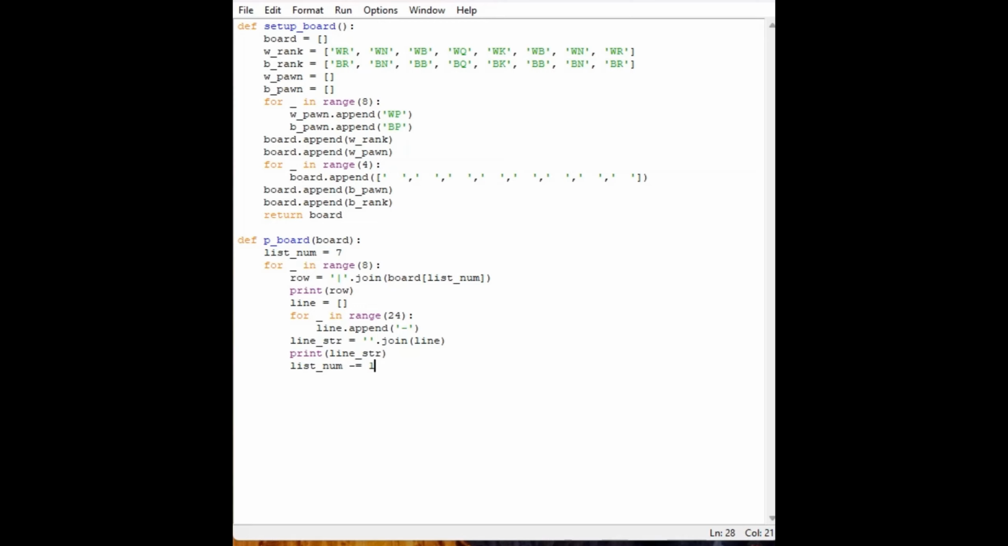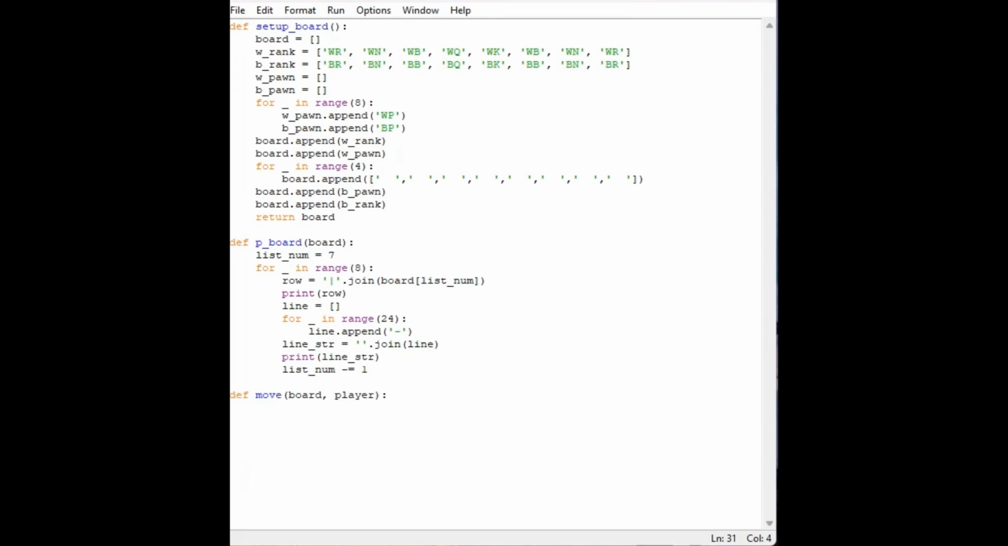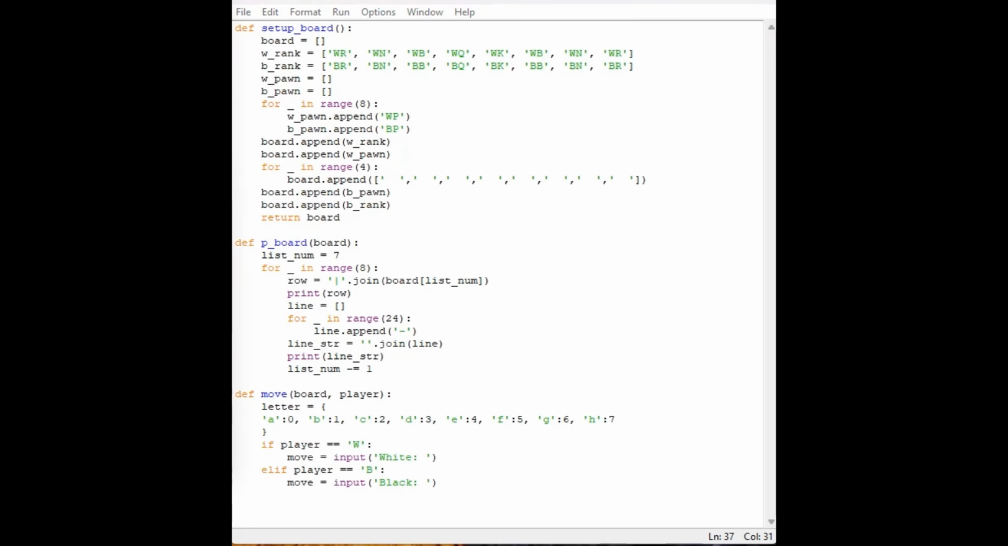But let's get started. So first thing I want to do is create a move function. First things first, I want to be able to write in my coordinates. And how the coordinates work is that the columns are letters, and the rows, or ranks, are numbers. So I want to create a dictionary to translate letters into numbers so that I don't have a bunch of if-then statements. Okay, so now I have the start of my function here.